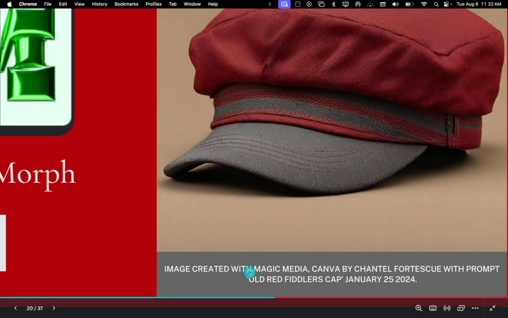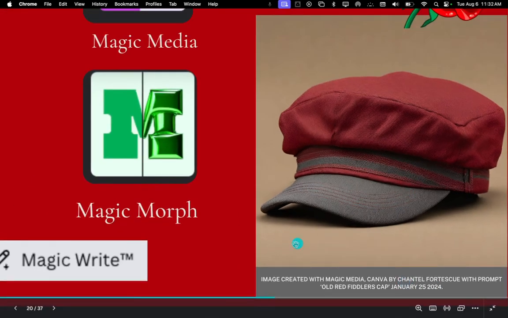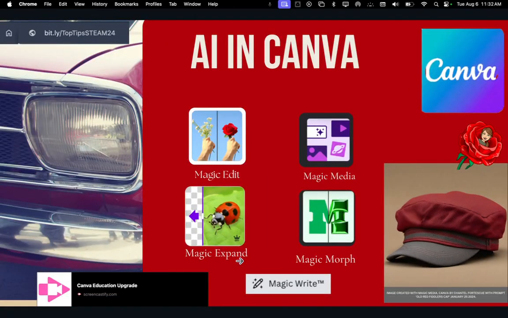So this image was created with Magic Media within Canva by Chantel. Okay, so a little bit of ownership with the prompt, Old Red Fiddler's Cap. And this is the date that I asked AI to make this, and this is my product. I feel personally, I could be wrong, that I'm covered by that citation. I'm covered by what I did there.